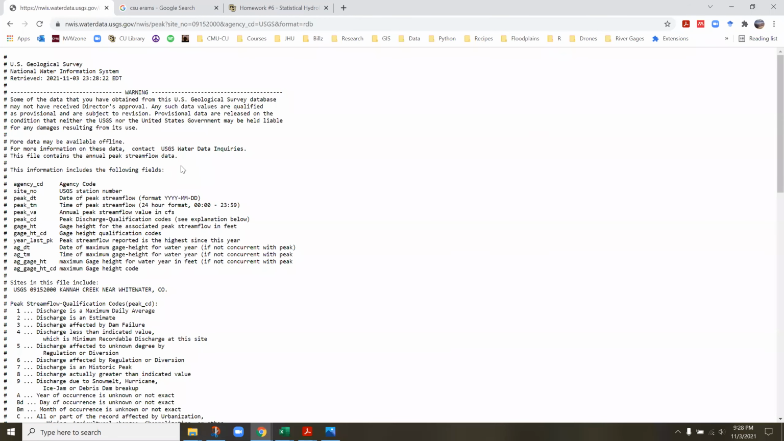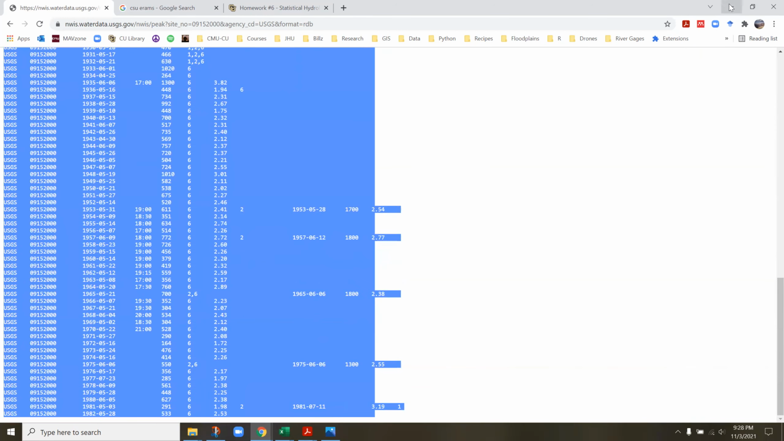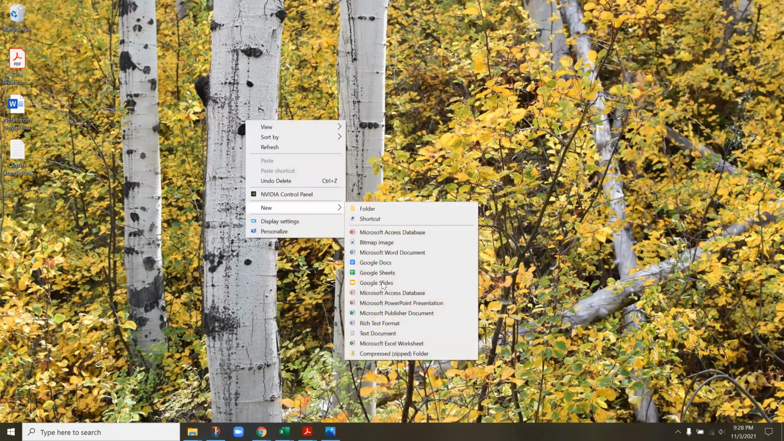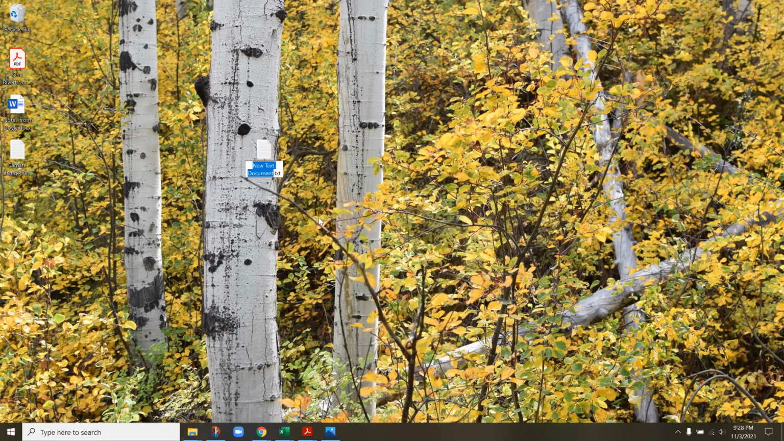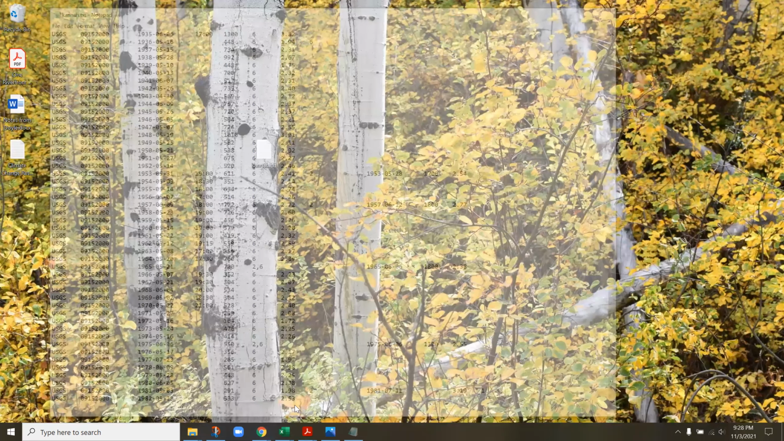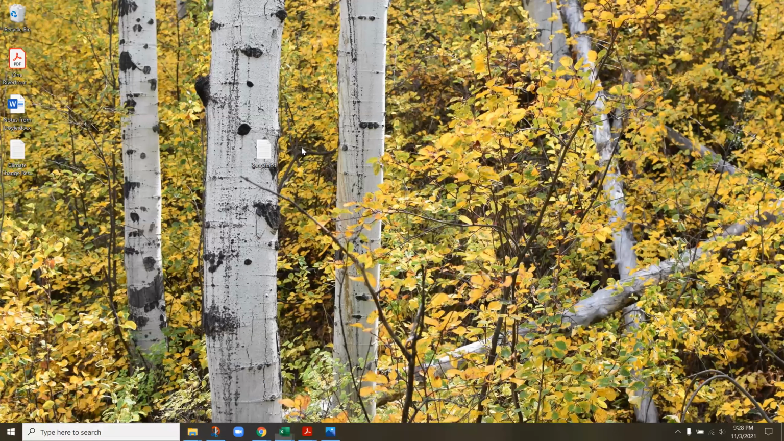And then I'm going to do Control A and Control C to copy all that data. And then we're going to bring that into Excel by creating a text document. I'll just call that Canna. Open it up, paste it in there, save it. And if you have an Apple, you can do this with some sort of notepad type of program. Then I go to Excel and I create a new notebook.